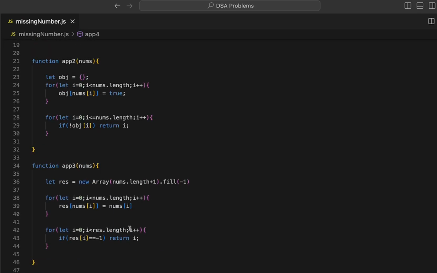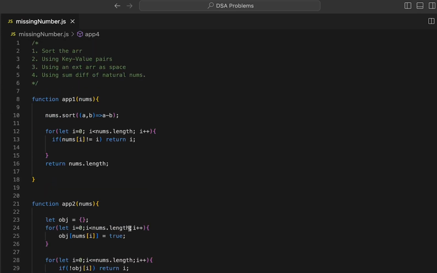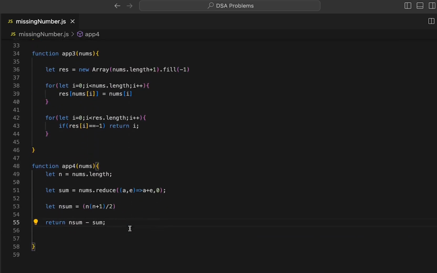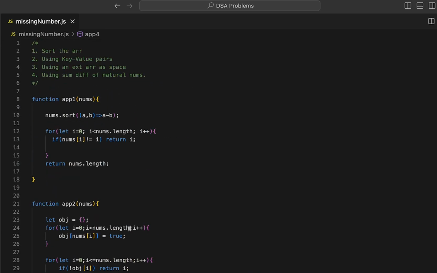So here we have discussed the 4 approaches, and they are very clear. Let's quickly do a dry run of all these 4 approaches. So let's see.